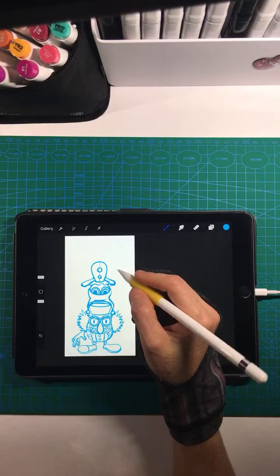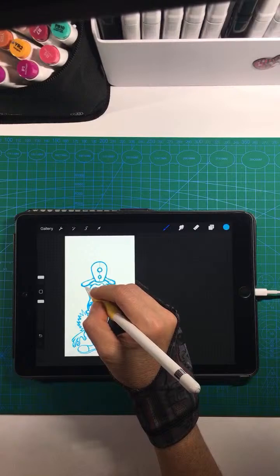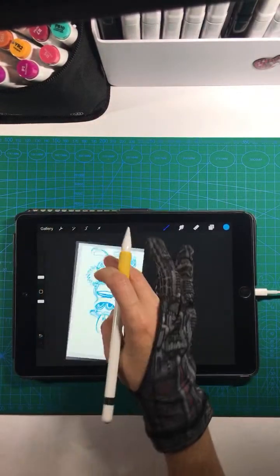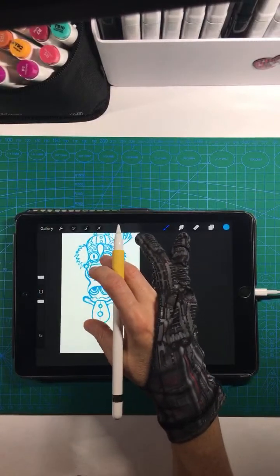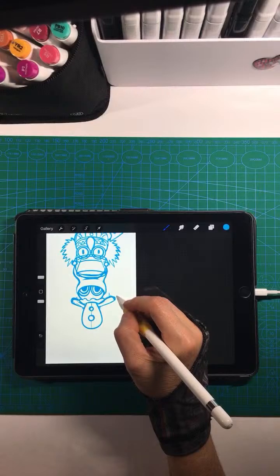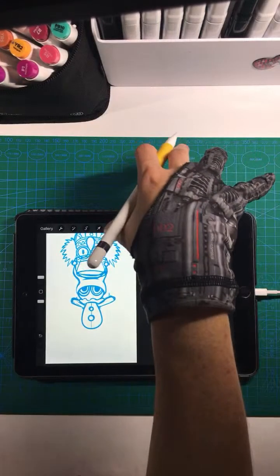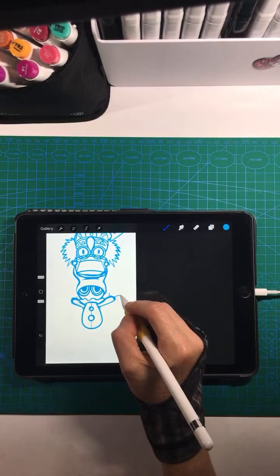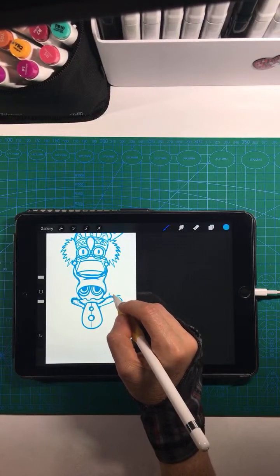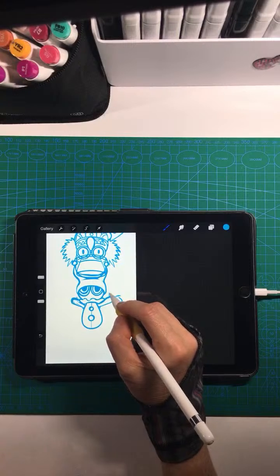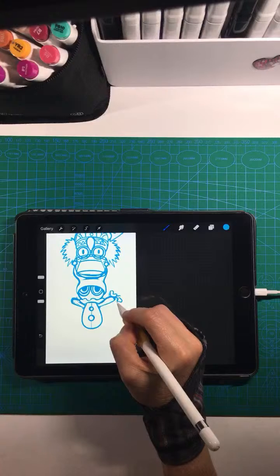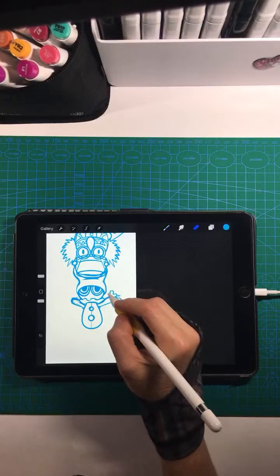So let's turn it the other way. We put the hand down because he's gonna be juggling backwards. The little, I don't know what this thing is called on the clothes.